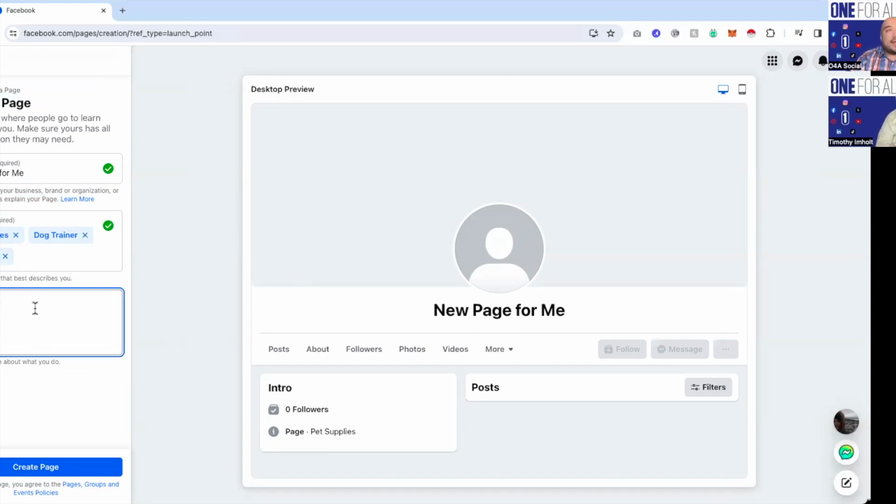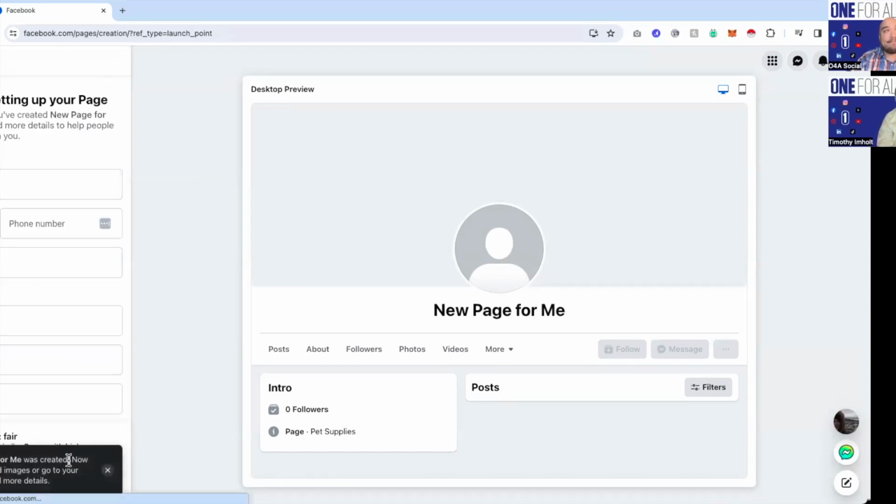Enter in a bio if you'd like. It's optional, but the more information you put in here, the better, obviously. And then you just hit create page. The more information you put in there, the more indexing ways it's going to have for people to find you. So the more information you give, the easier you are to find.